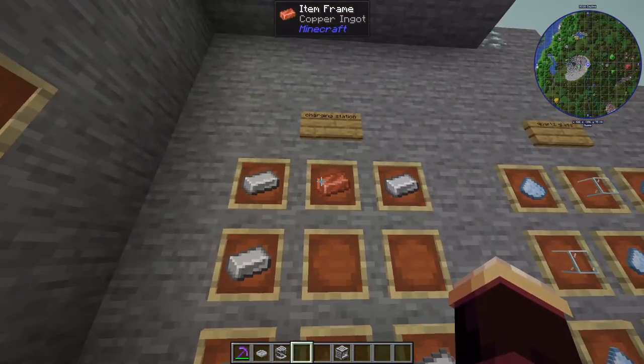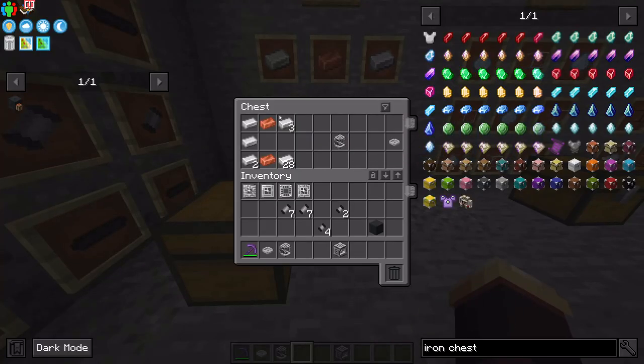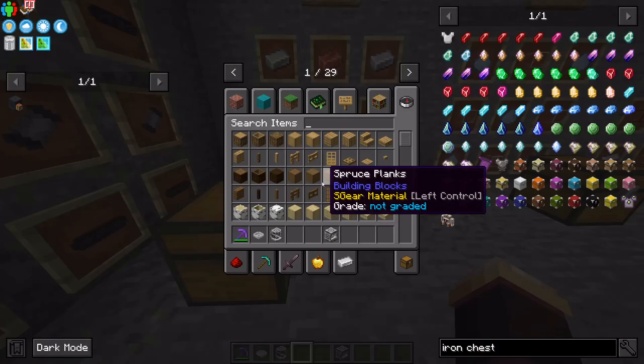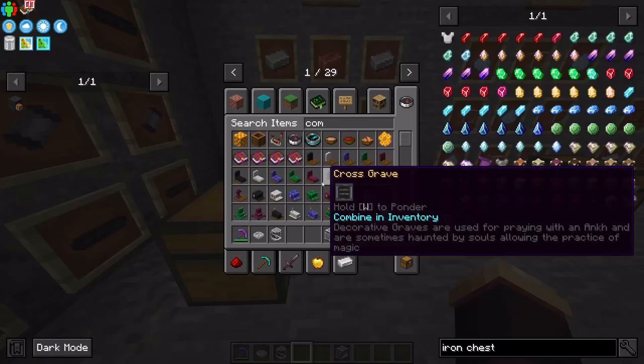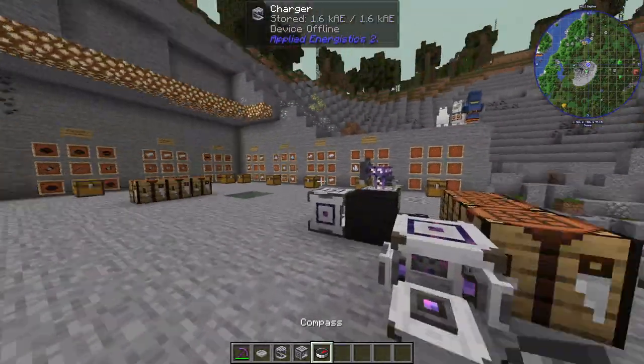Some copper and iron. And why do you need to make this? Because you want this. You want the meteorite compass. Why do you want the meteorite compass? Because it finds meteoroids.